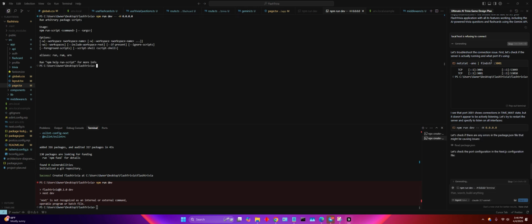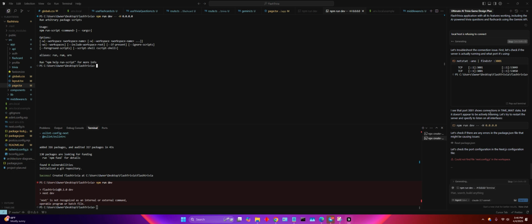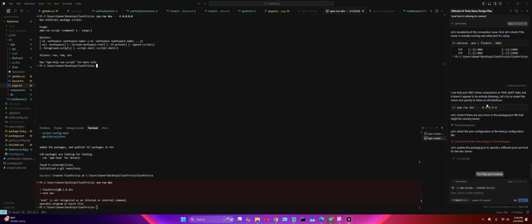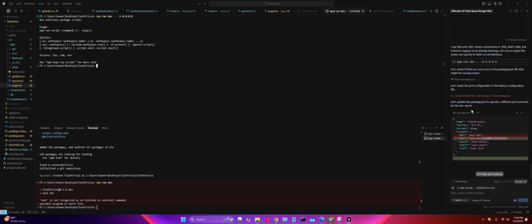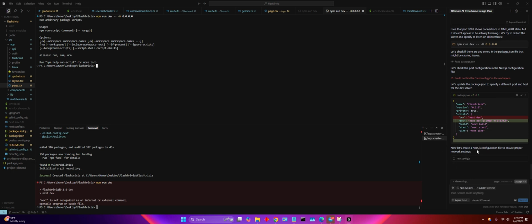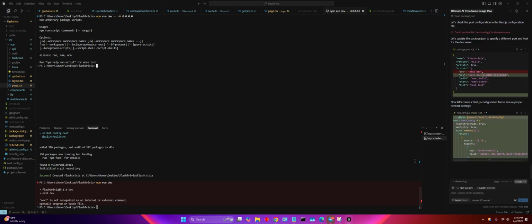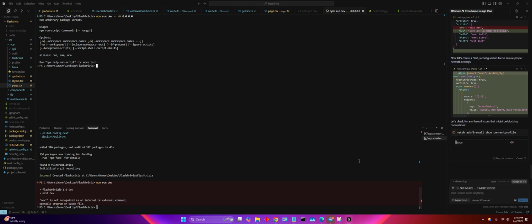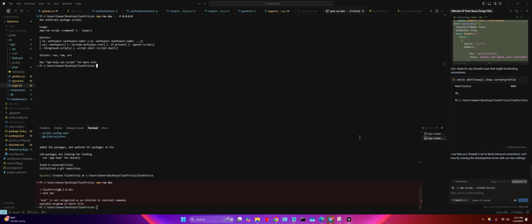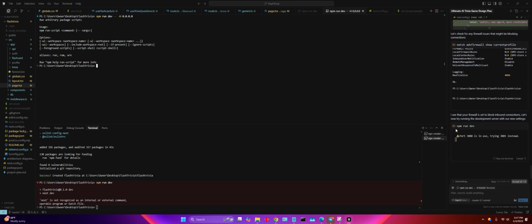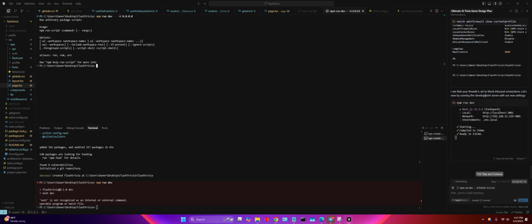Look at that, he runs netstat. That's cool. Shows connection time in the wait state, but it doesn't appear to be actively listening. Let's restart. And so I could have been still running the last instance the last time I checked. Seems your firewall is blocking connections, the new settings, blah blah blah.